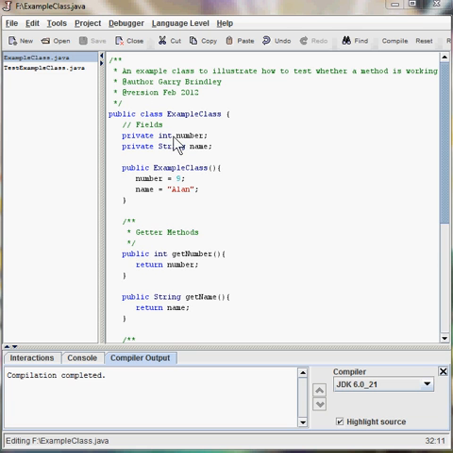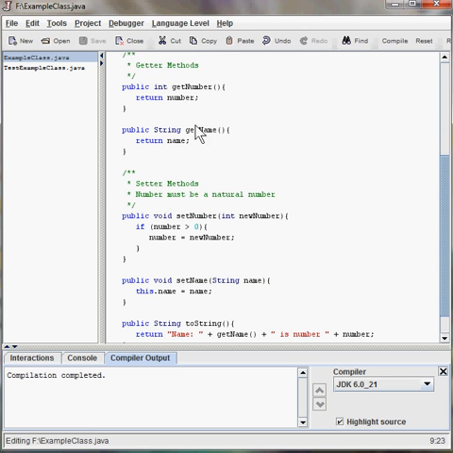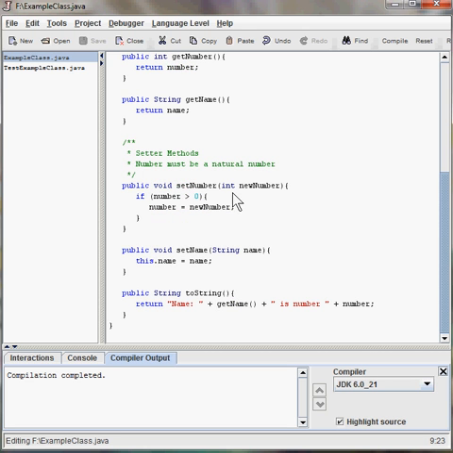So this example class contains only two attributes, an integer number and a string for a name. So it could be thought of as a football player or a sportsman who has a name and a number associated with them. The constructor, there's only one constructor, and that sets name to Alan and number to 9. There are two getter methods, one for each of the attributes. There are two setter methods, and there's a toString. The only thing that's a little bit different here is there's a condition that the number has to be a natural number, so can't be 0, has to be 1 or above, and it's a whole number obviously.